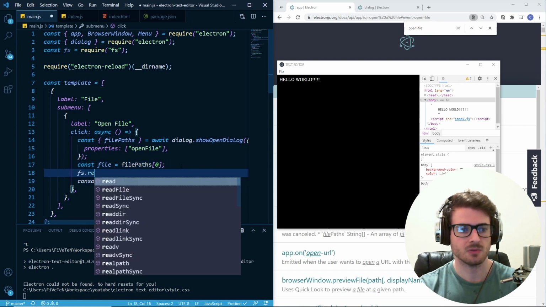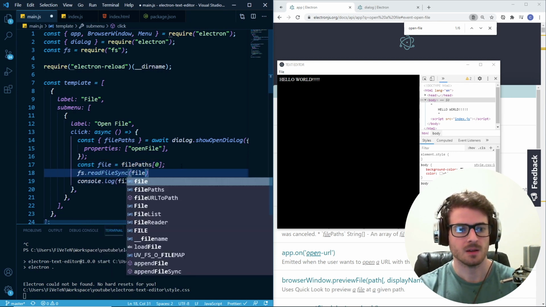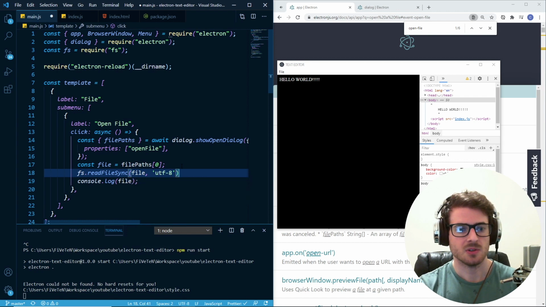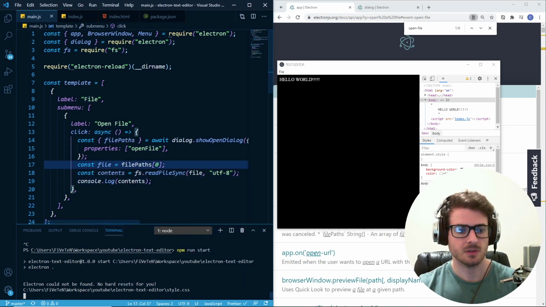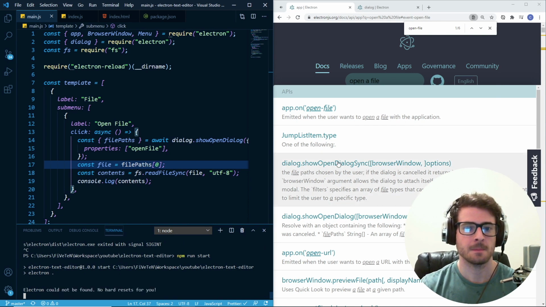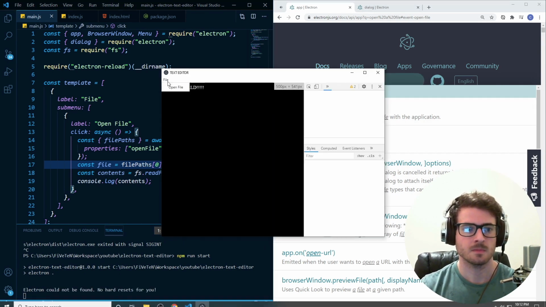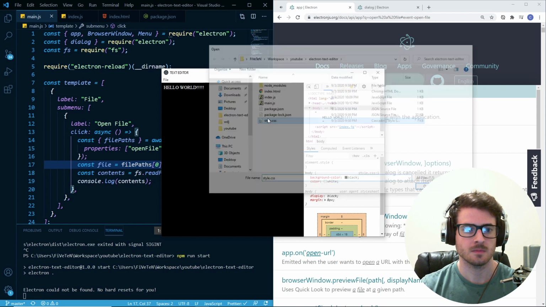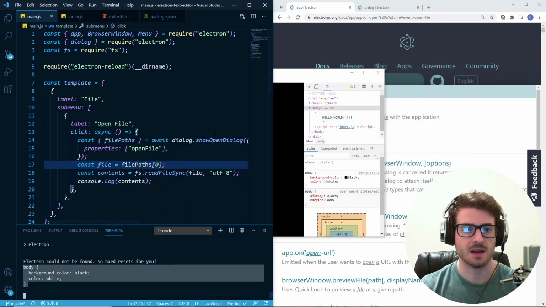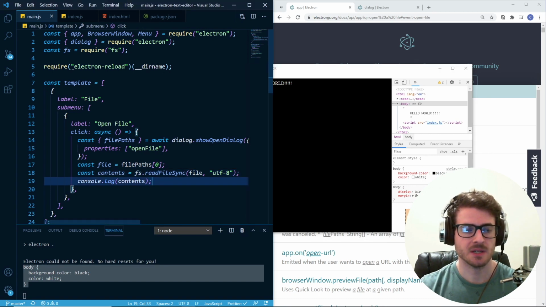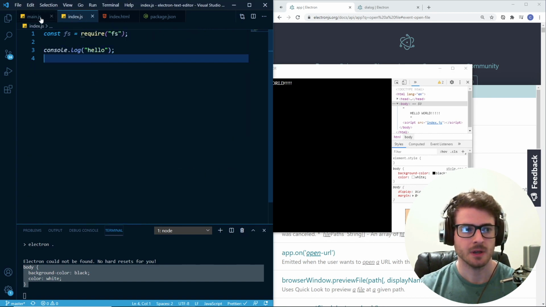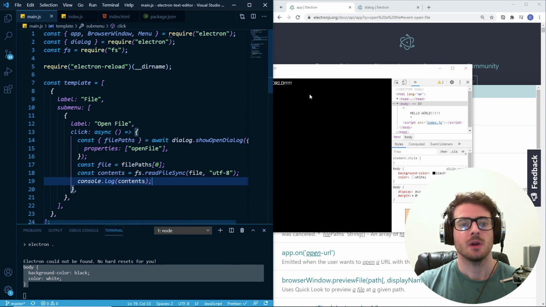So I could say fs read file sync, give the path to the file. I'm going to say UTF-8, and I'll say contents. And let's just print that out and make sure this works. Okay, so you see here we actually have that style sheet printed out. So that's pretty cool. So the next step is we want to tell our renderer that, hey, we got a file. You need to display the contents.